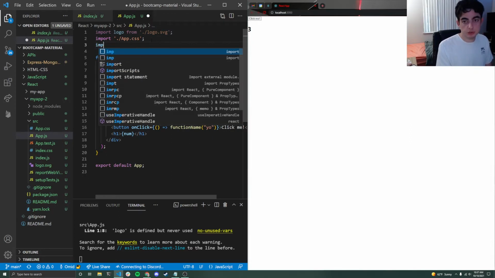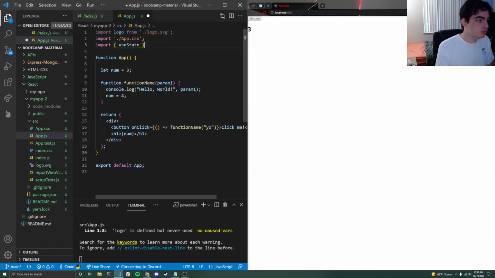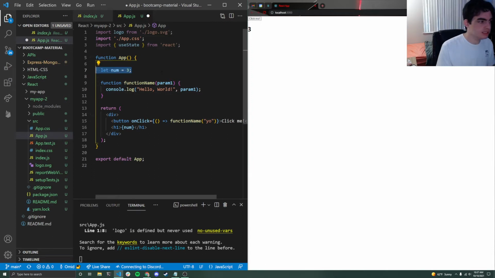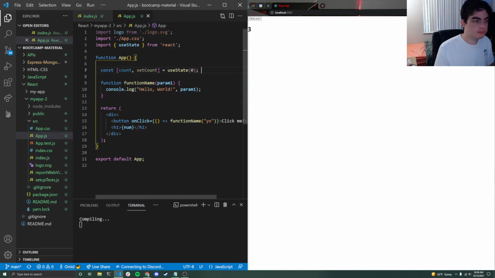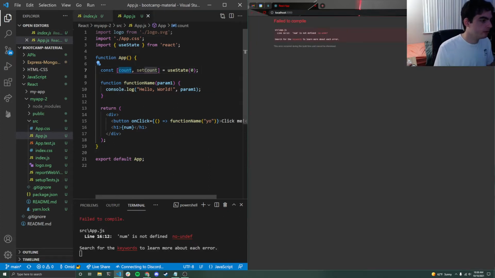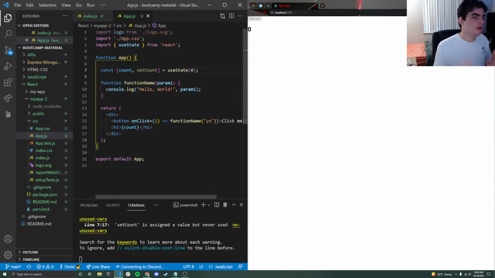This feature is called useState. So we are going to say import useState from React. It's just one of the default things that comes with React, this feature and functionality called useState. And I'm just going to get rid of num right here. And all that we actually need to do is write this one little line of code right here that says const [count, setCount] = useState(0). Okay, so count is now our new num variable, so let's replace that with that. So now that our code actually compiles, let's walk through what this means.